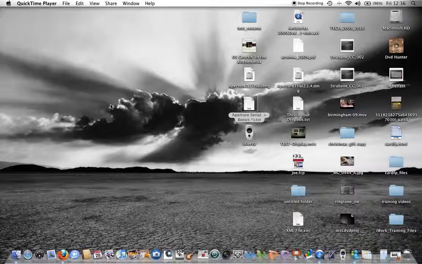Welcome to my second tutorial on Photoshop keyboard shortcuts. In this tutorial, tutorial number 2, we are going to look at shortcuts for saving, saving to the web, setting up your print, the page setup, and the file information.